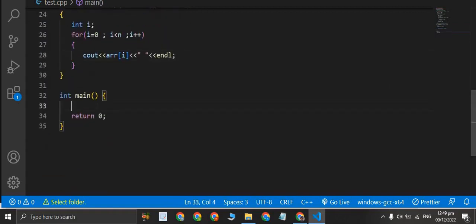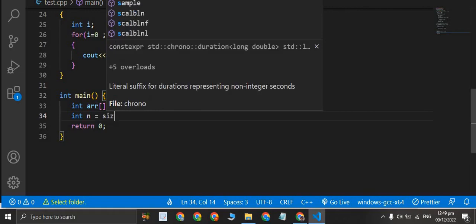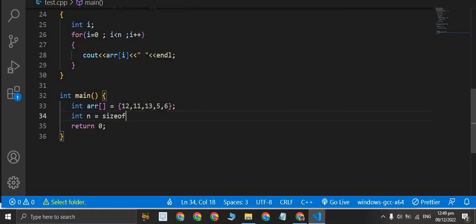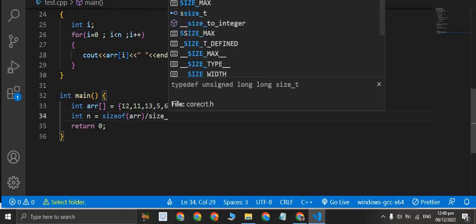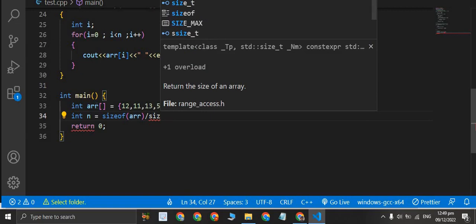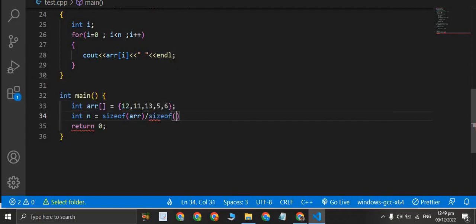Now let's move to our main driver code. We'll put the values, let's say 12, 11, 13, 5 and 6. Now the size of our array is sizeof our array divided by sizeof our array's 0th index.